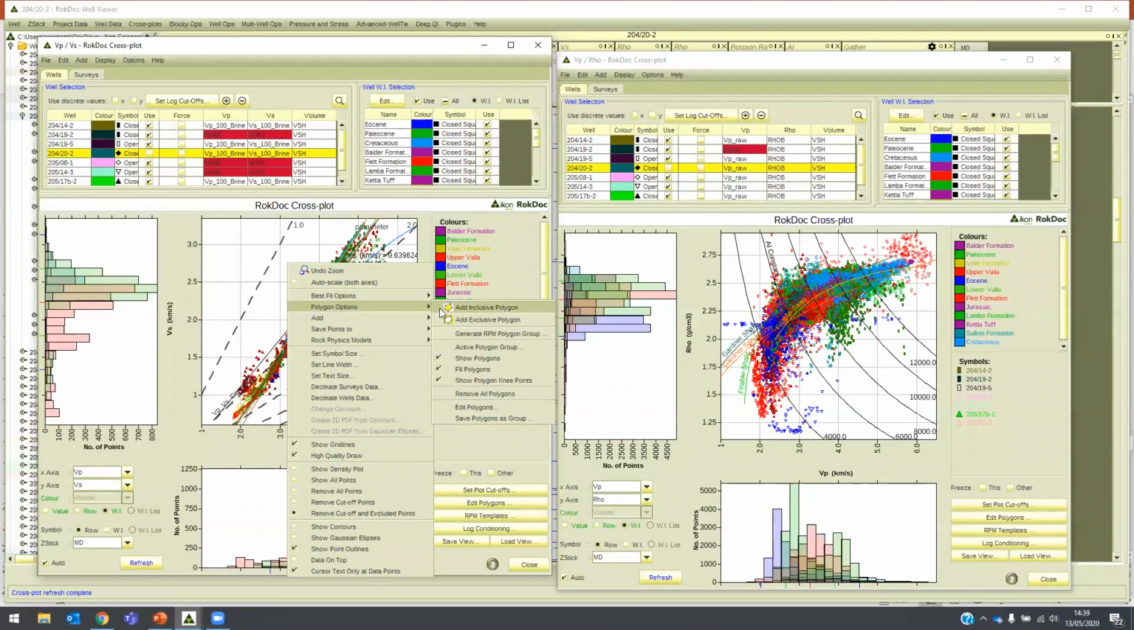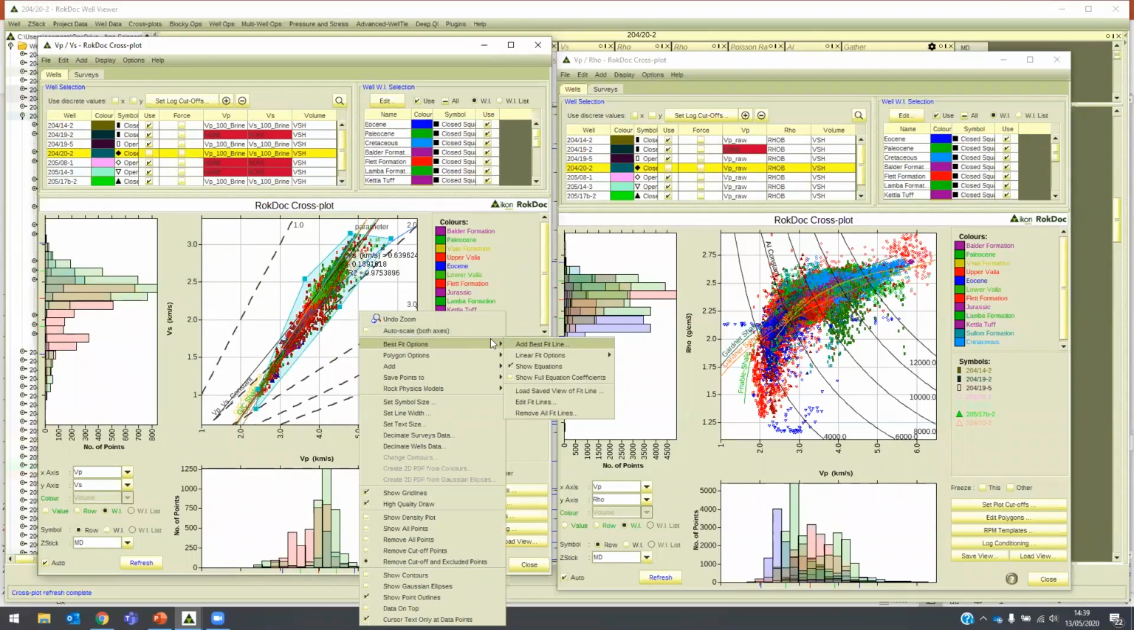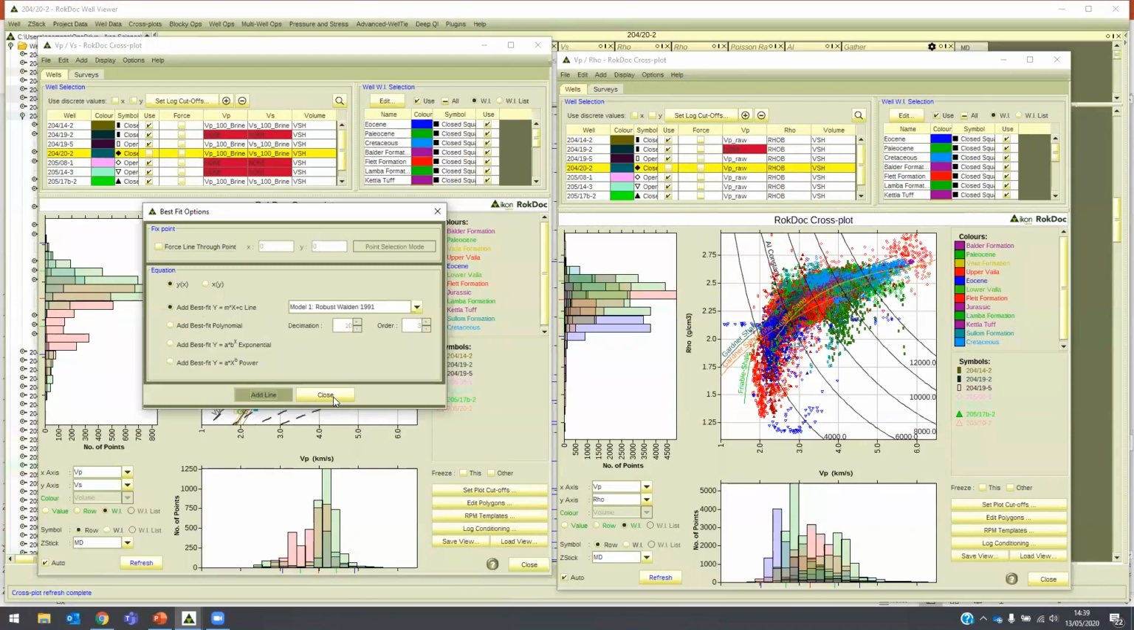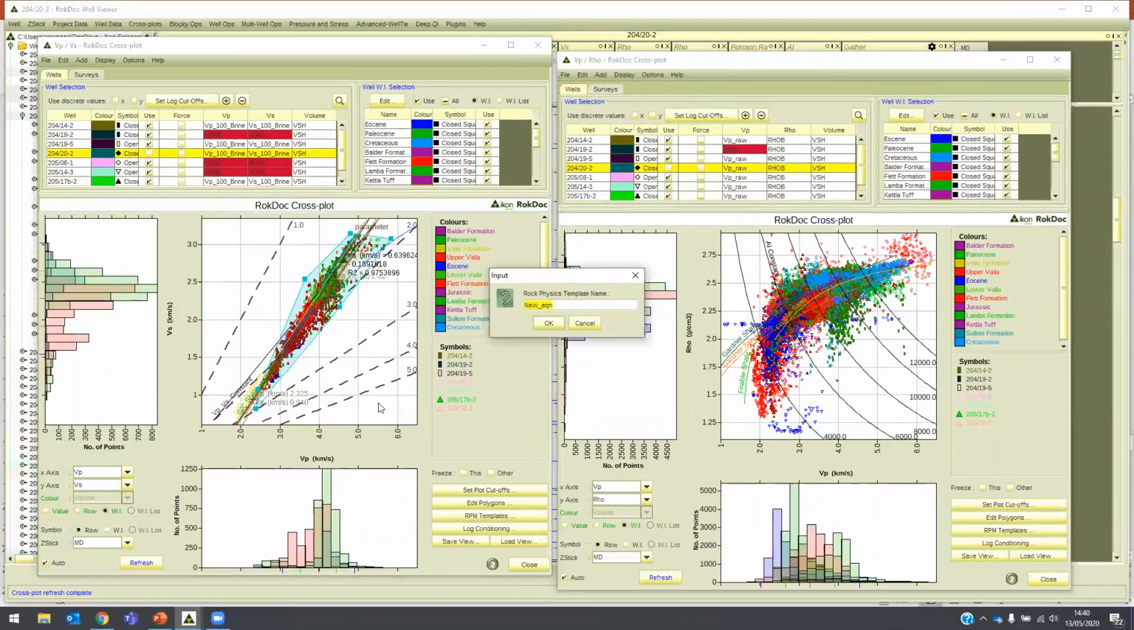So now I'm going to do the same. I'm going to add a polygon, okay? And I'm going to add a best fit line, the same one. Remember, you need to do this for each of the formations separately if they don't follow the same trend. In this case, because I'm lucky enough that my data followed exactly the same trend, I can get away with using the same trend for sands and shale for all the different formations. But if that's not your case, you will have to repeat this exercise for each of the formations individually. And then again, I'm going to save this as my Greenberg-Castagna, but in this case, it's clean sand.